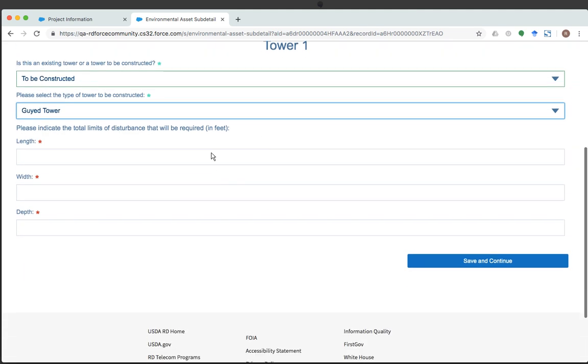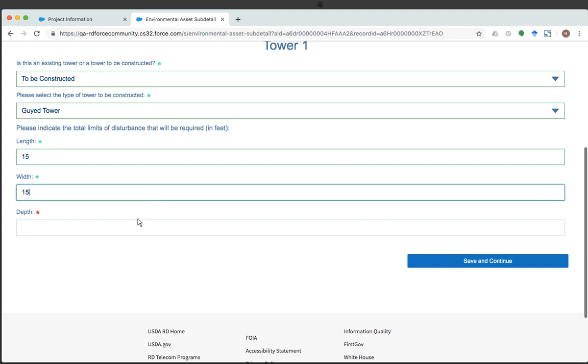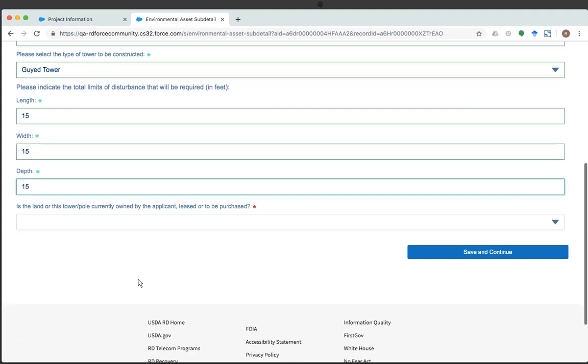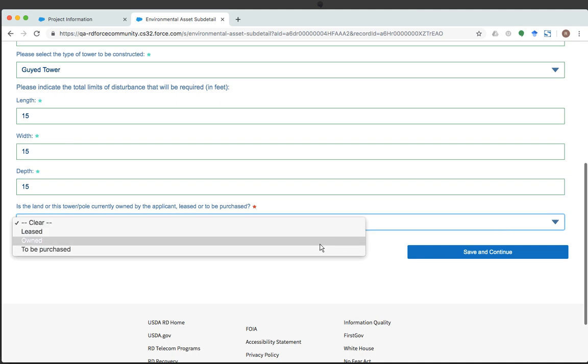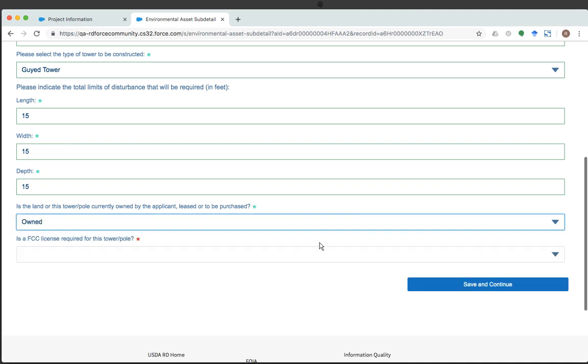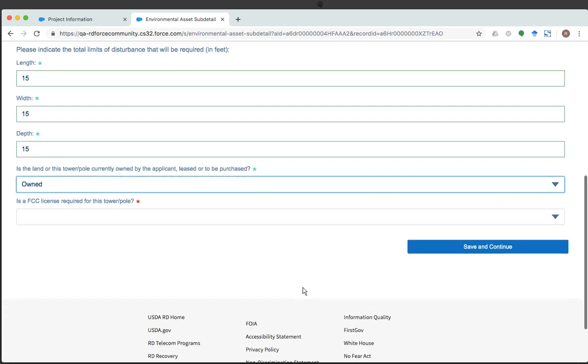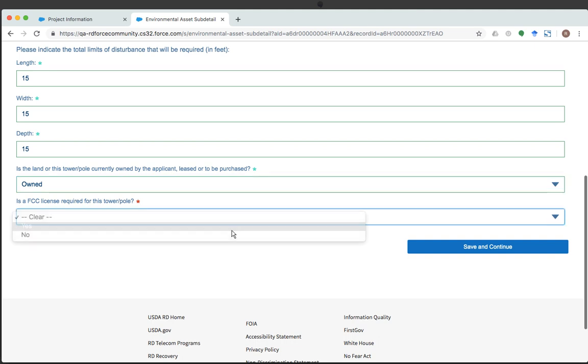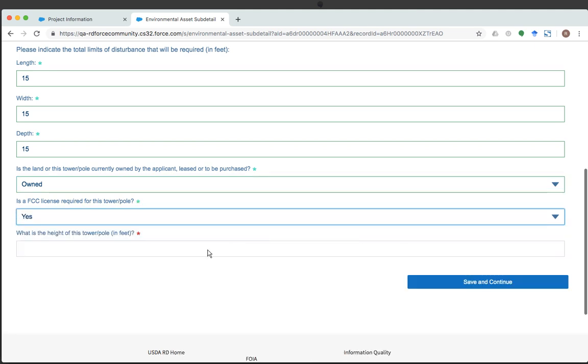You will see another set of questions that pop up for length, width, and depth. Once completed, you will have to answer is the land or this tower/pole currently owned by the applicant, leased, or to be purchased. We will pick owned for this example. Then you will have to answer if a FCC license is required for this tower or pole. We will pick yes. You will have to answer what is the height of this tower, pole in feet.